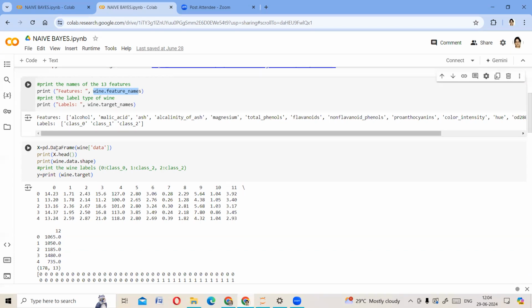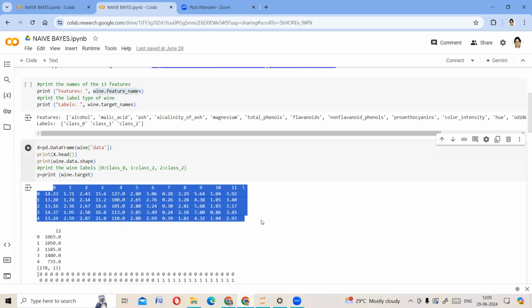So we are using pandas DataFrame, and I'm reading the data and keeping it in a variable X. Now I want to print the first five values of my data set. You can see here, this is representing the first five values present in the data set.